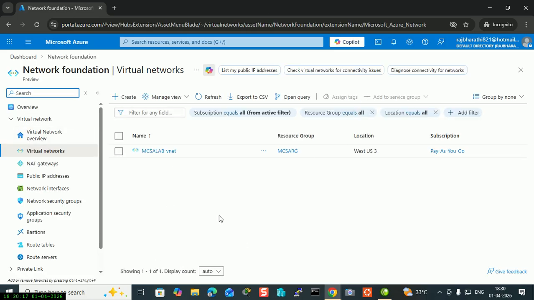I had created this vnet for my previous MCSA demo. Ignore this vnet. Apart from this vnet, I'm just creating one more simple vnet.